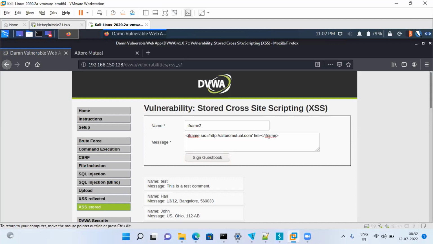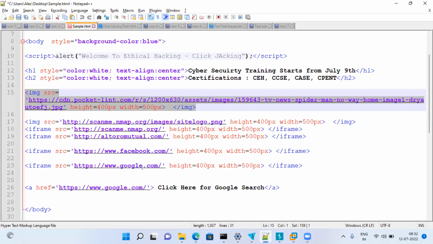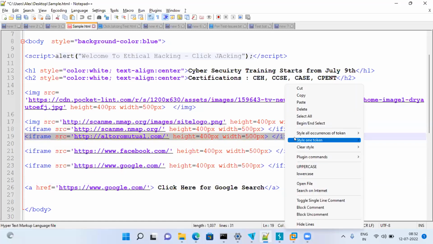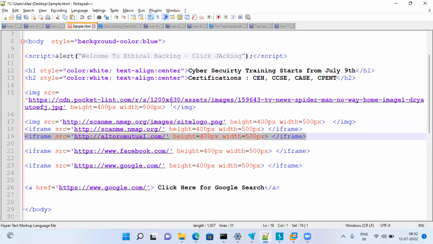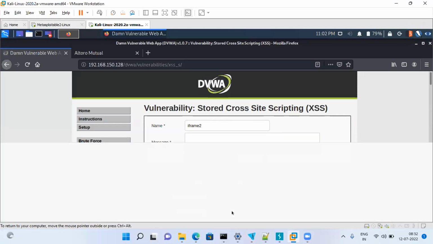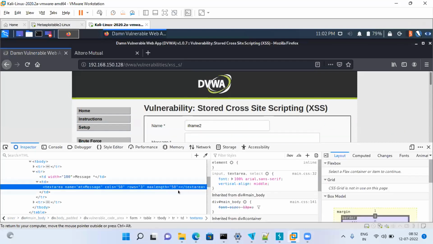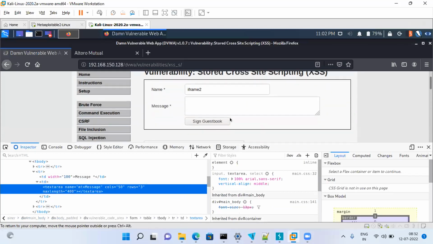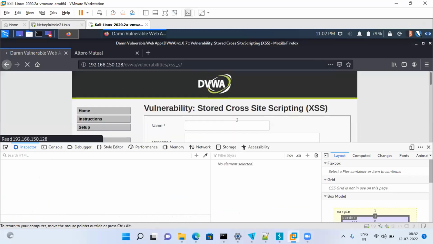Not taking directly, I copy it from the HTML sample we created in first week. Remember? Okay. You need to override the length. Right click, inspect element, maximum length. Try to change it to 400. Anything, 200, 400, 300, whatever it is. Provide the iframe. Click on sign guestbook. Check if it is getting loaded or not.